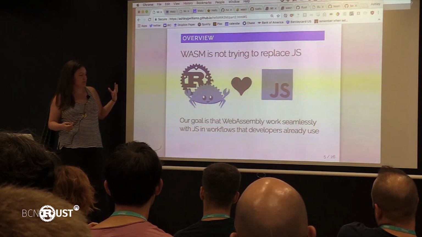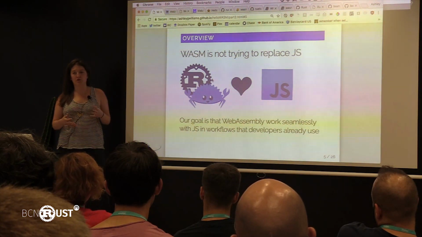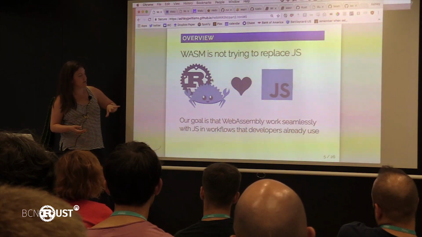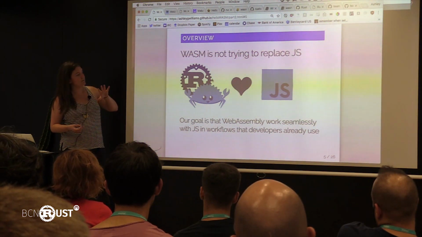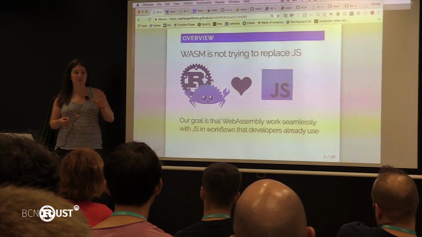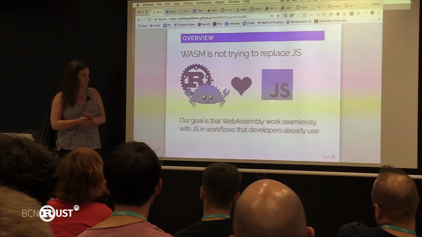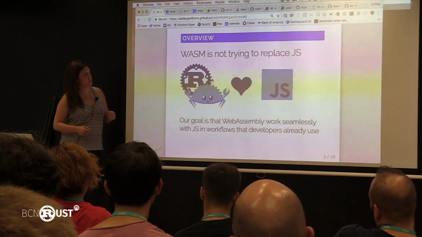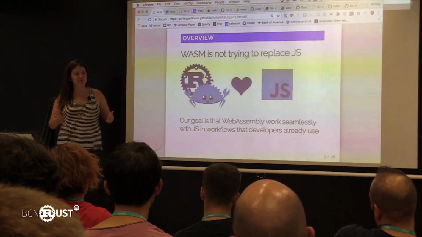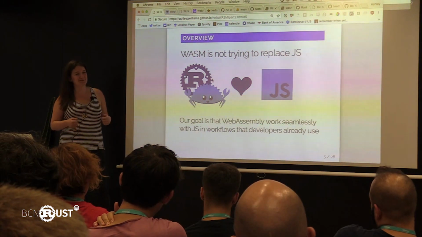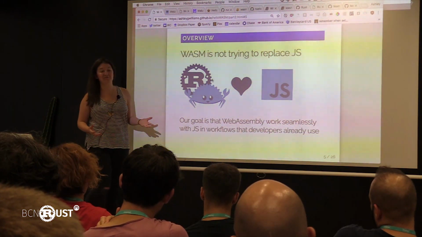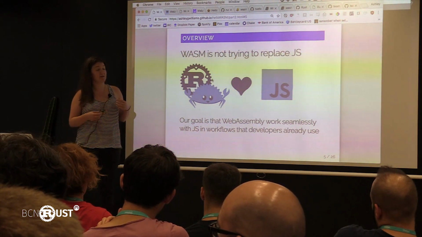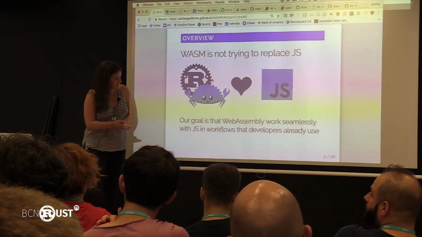WebAssembly is really trying to be a kind of superpower for JavaScript. And this is why the working group's primary goal in our first year of operations is to make Rust interoperate with JavaScript as seamlessly as possible. So if you hear anybody say, oh yay, WebAssembly is happening, it's going to kill JavaScript, please help us communicate that this is absolutely not what it's trying to do. We actually love JavaScript and want to make working with it very, very easy.